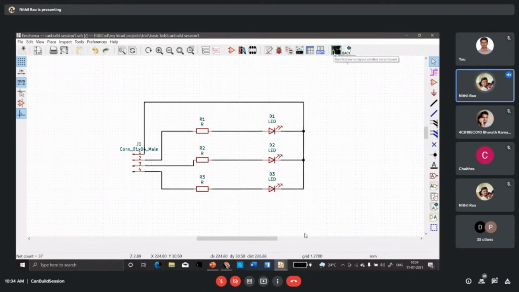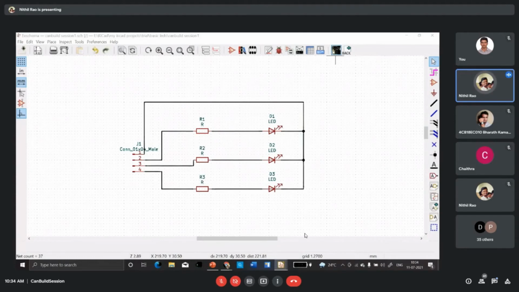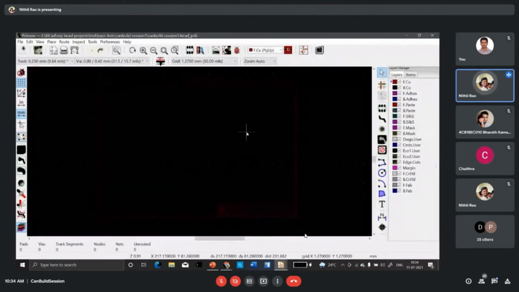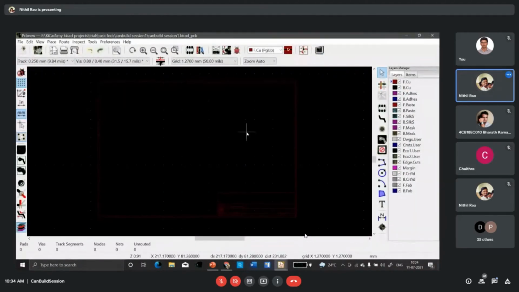Now I'm moving on to the run PCB. So if I want to see how my schematic looks in a PCB, I have to go to this place. It is called run PCB new to layout printed circuit board. So it will show me how my schematic will look in a PCB. So this is the visual of how it will look. This is blank. So I have to link whatever I have saved, the folder which I saved just now. I have to link it.